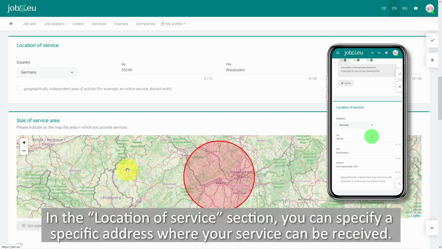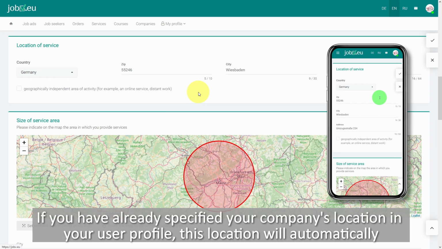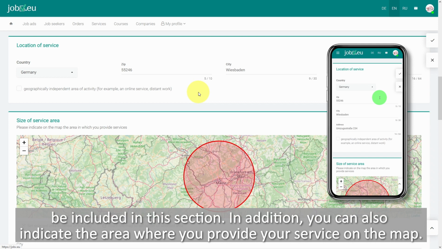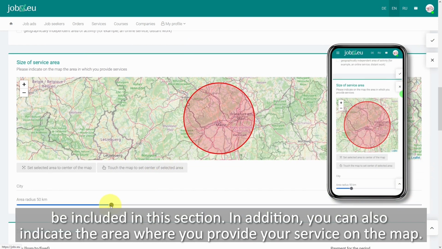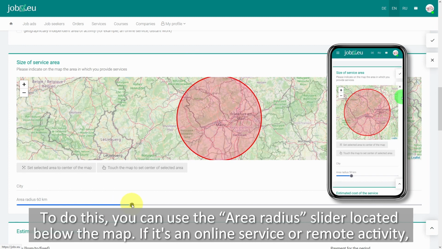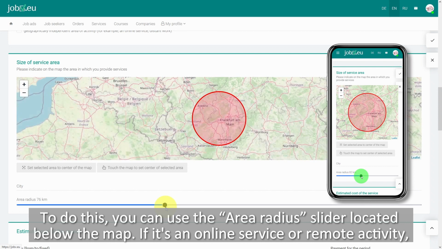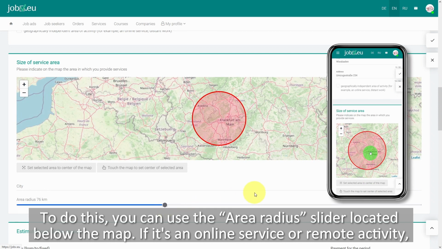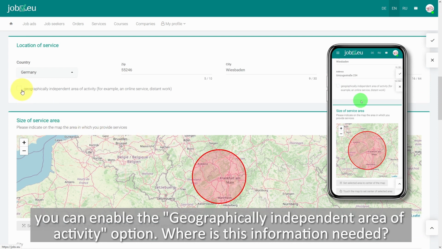In the Location of Service section, you can specify a specific address where your service can be received. If you have already specified your company's location in your user profile, this location will automatically be included in this section. In addition, you can also indicate the area where you provide your service on the map. To do this, you can use the Area Radius slider located below the map. If it's an online service or remote activity, you can enable the Geographically Independent Area of Activity option.